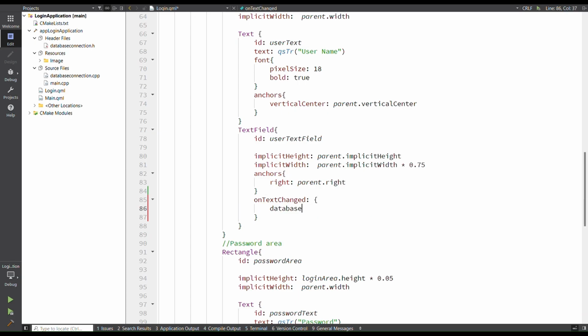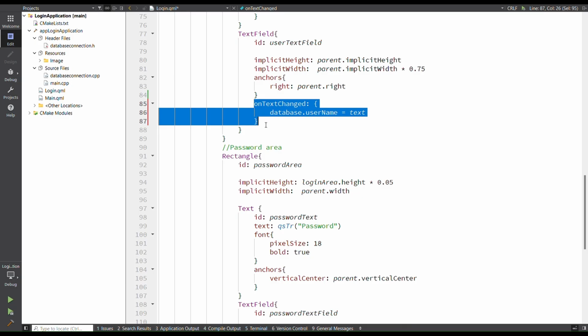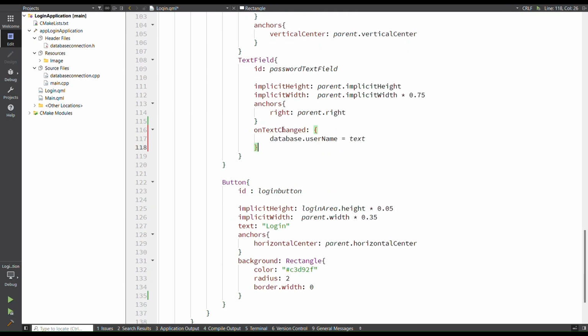We already have two Q properties there. One is username, another one is password. We just assign them in the text fields. On text changed, which means if you type anything and the text is changing, it automatically assigns the username. It will be available on our CPP side. Same thing we followed for the QML password text area also.